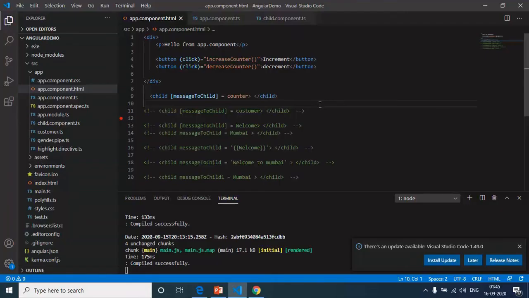I hope now it is clear to you how you can pass data from parent component to child component.